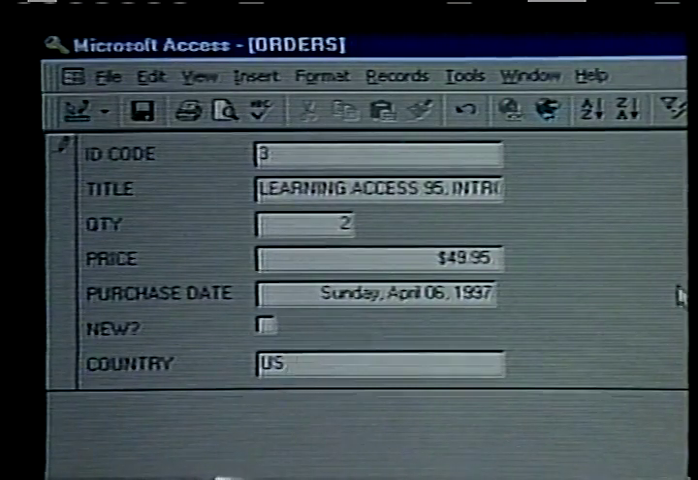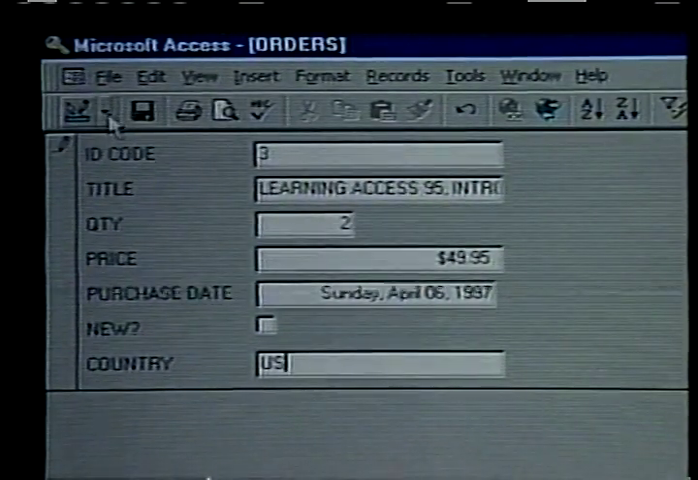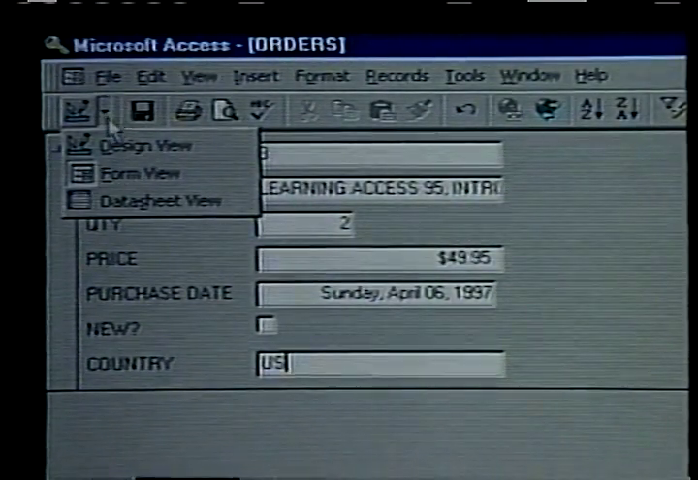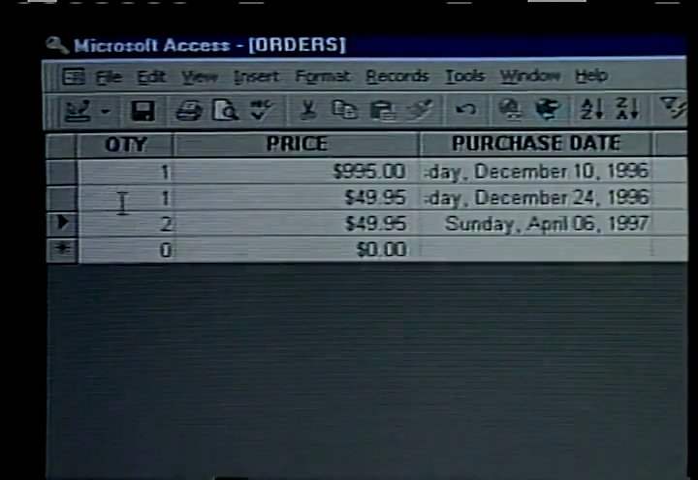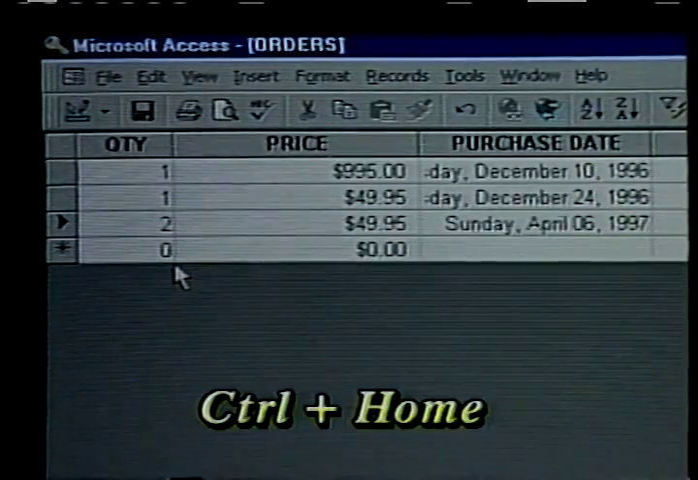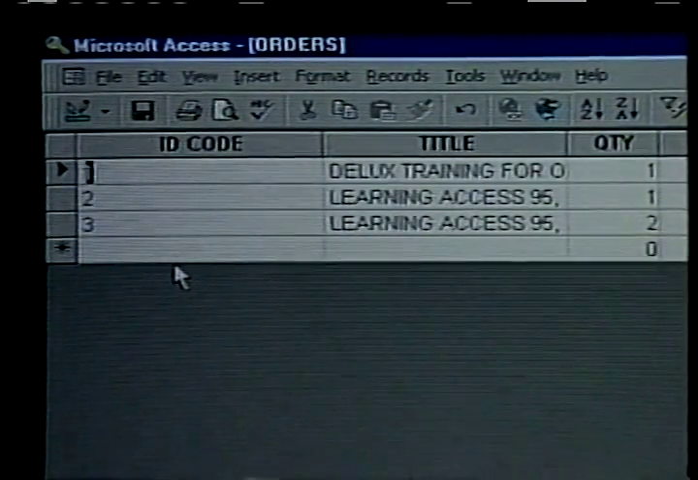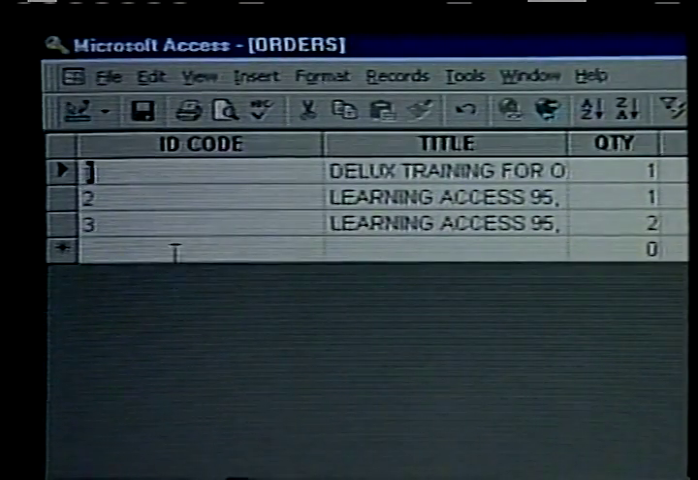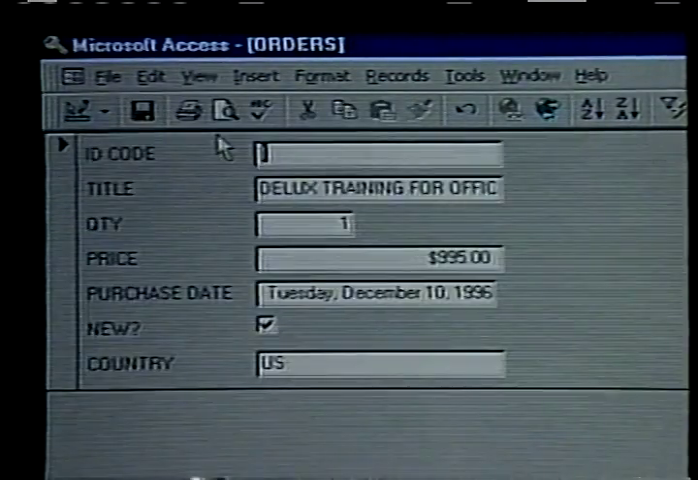Let's make sure the record we entered in Form View appears in the table. To switch between Form View and Datasheet View, we click the drop-down arrow in the Form View icon. It's the first button on the left. Choose Datasheet View. Then press Control plus Home. Notice Record 3 is included in the table. We can also change views with the View menu. Choose Form View from the View menu.